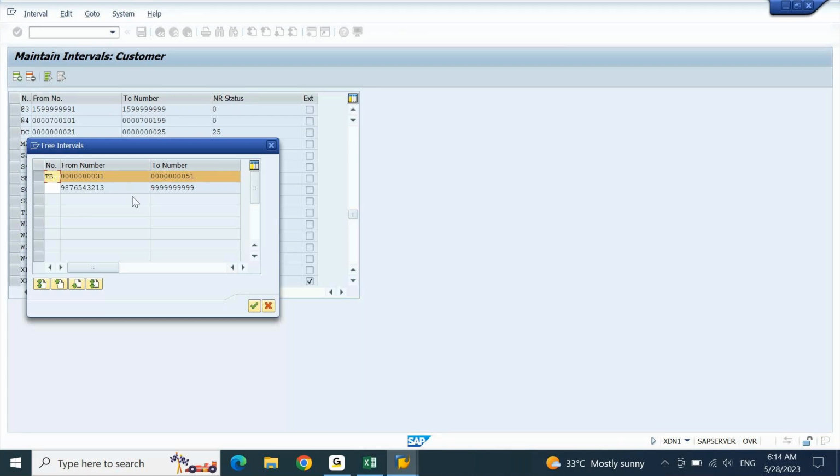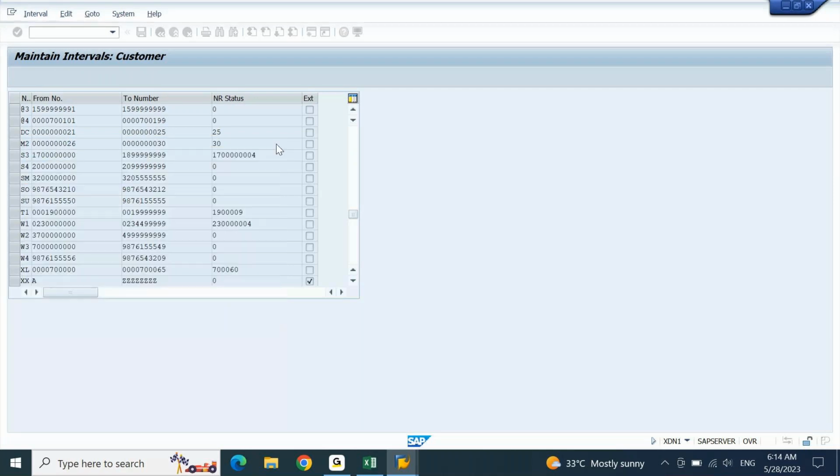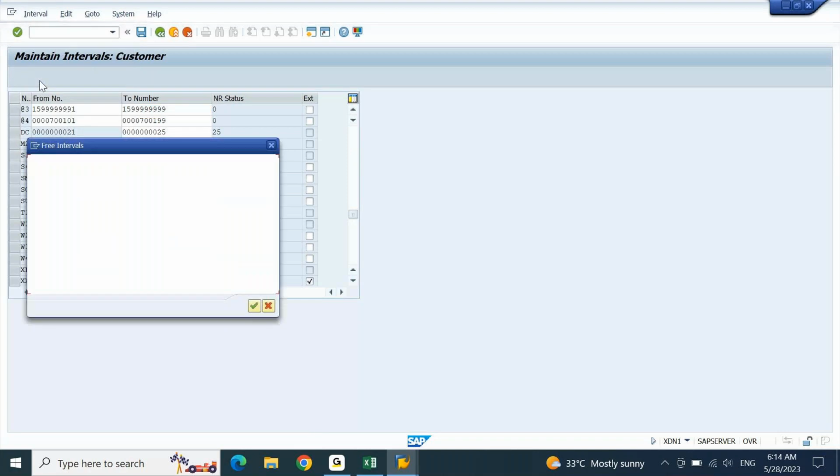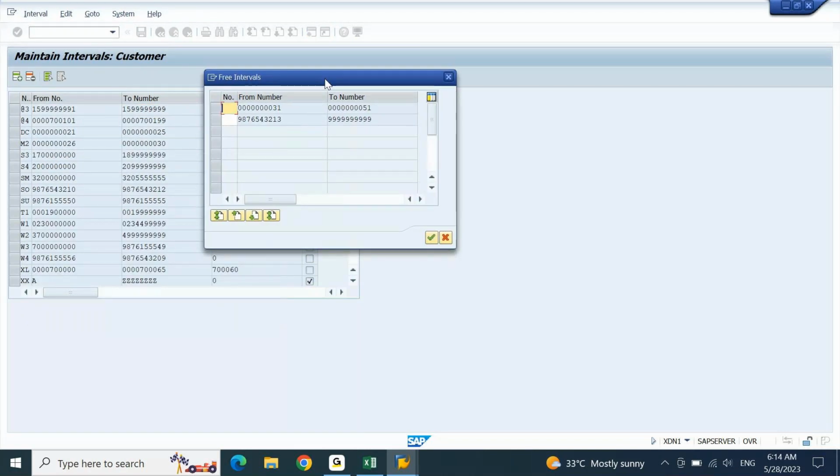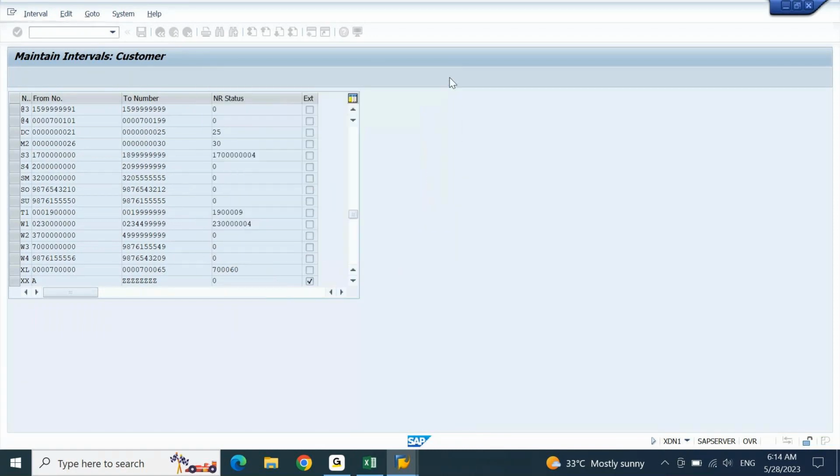Select TE. Point number one that you have to remember here, in case you find there are no available free intervals, currently you see there are only two ranges that are available. In case you find number ranges are not available, what you are going to do is change the number range interval at the last number.